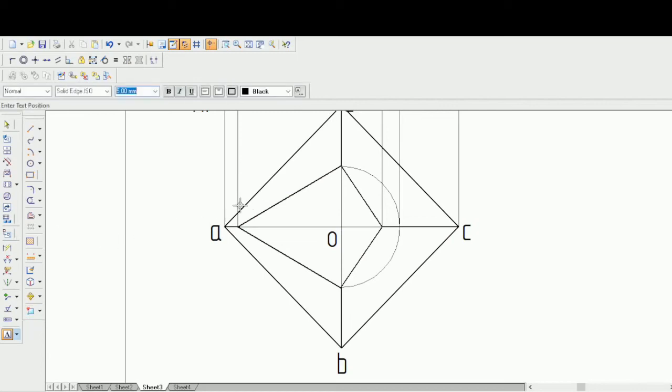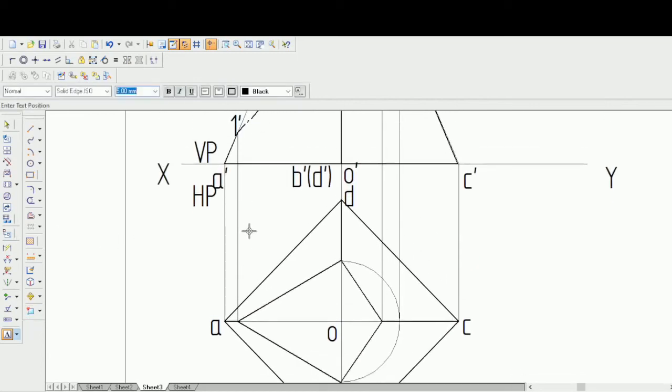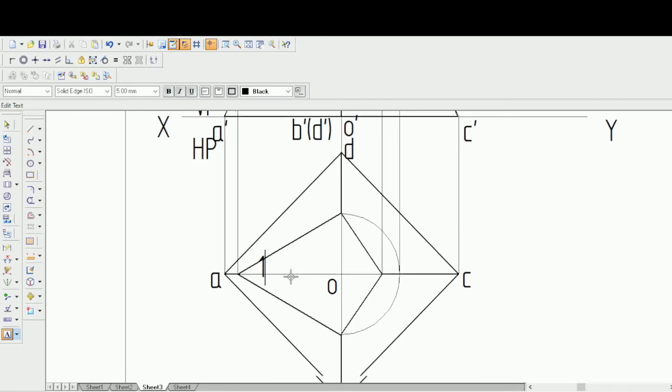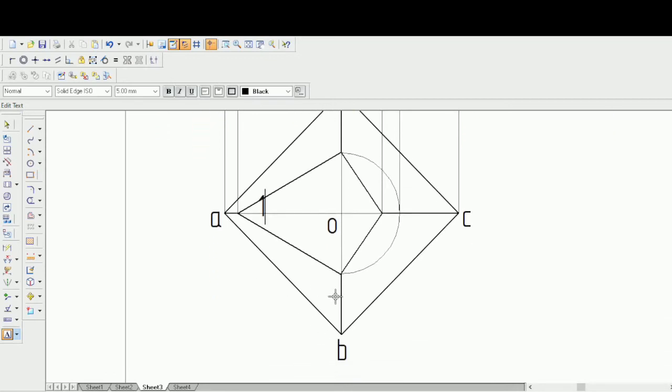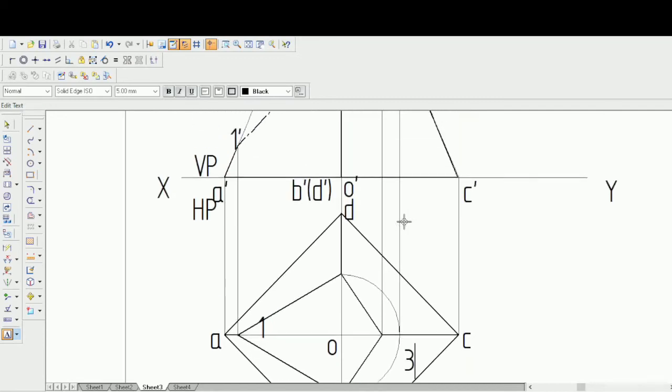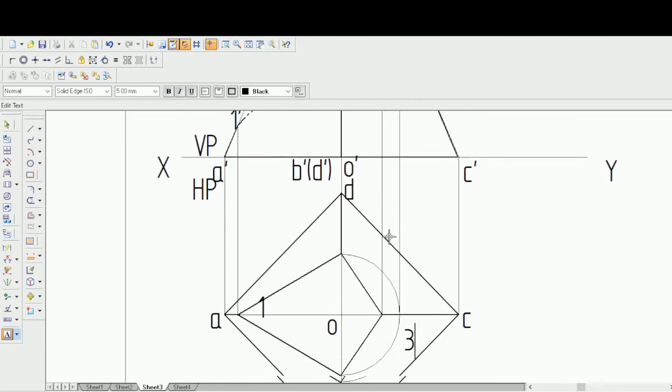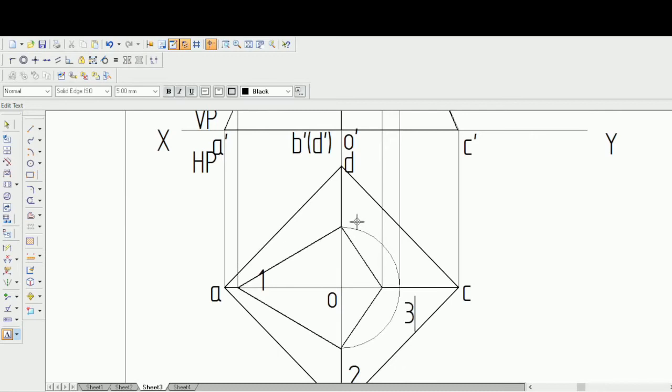Using this text option, you can just see this is that 1 dash, it is cutting here at A. So let's name this as 1. Let's try to move it later also. So let this be 2. Let this point be 3. This one you already know is 3, because from 3 dash only we have extended that line here. So let that point be 3 here, and let this point be 4.